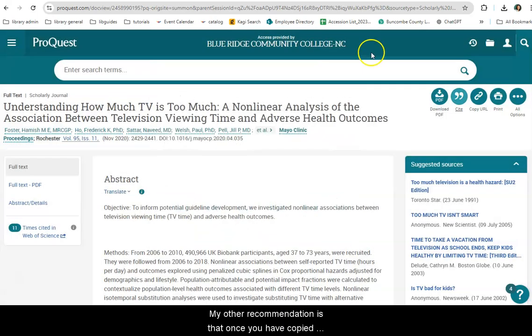My other recommendation is that once you have copied and pasted the automatically generated citation, that you go back and check the format to make sure that it's correct. And I will show you some resources a little later for how to do that.